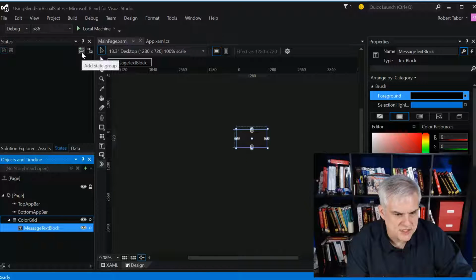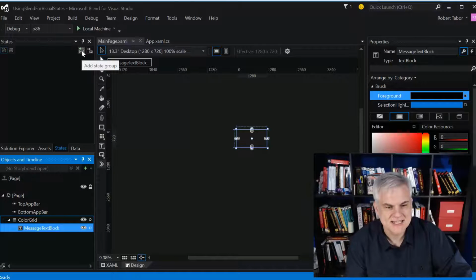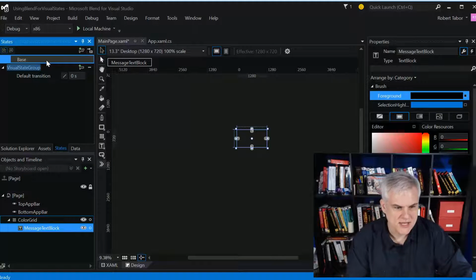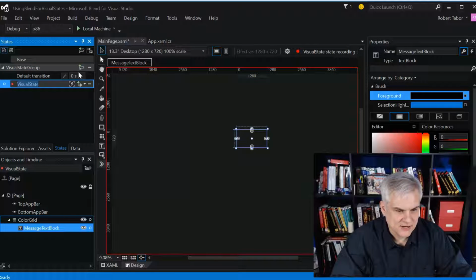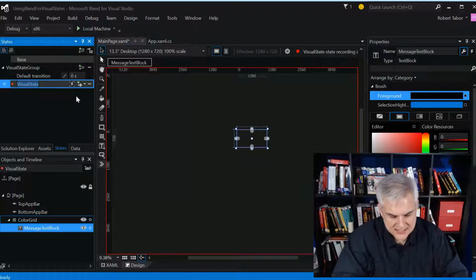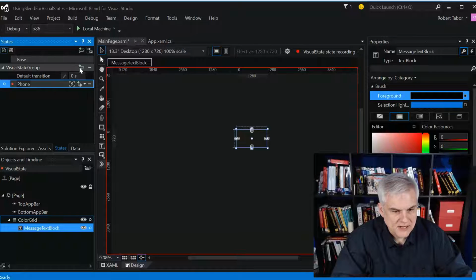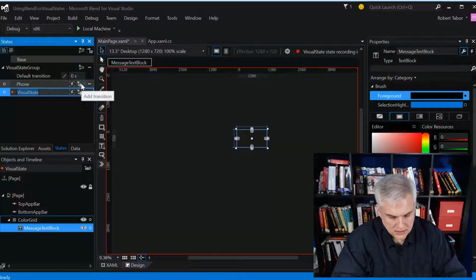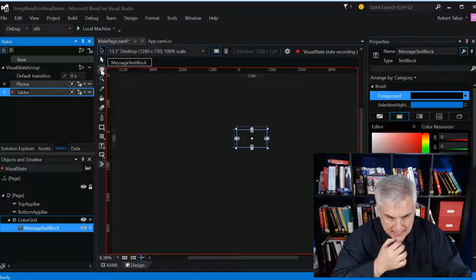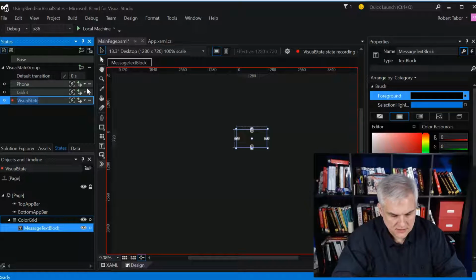And what I'll do is I'm going to add a state group. So I'm going to click this little button here, and this will create a visual state group. I'm going to add a state to that group, and I'm going to call this state phone. We can call it anything we want. I'm going to add another state that I'm going to call tablet, and I'm going to add another state that I call desktop.